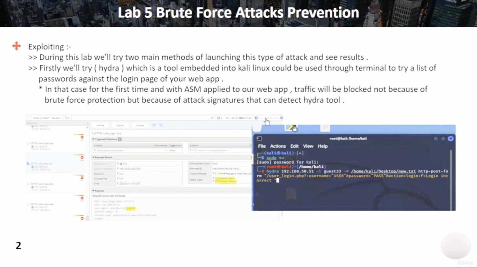As you see, the attack launched successfully, and ASM considered it as legitimate traffic. As you see here, we are going to use something called Intruder. Then here on the ASM module, we can see that it's successfully sent to the web application and everything goes fine.